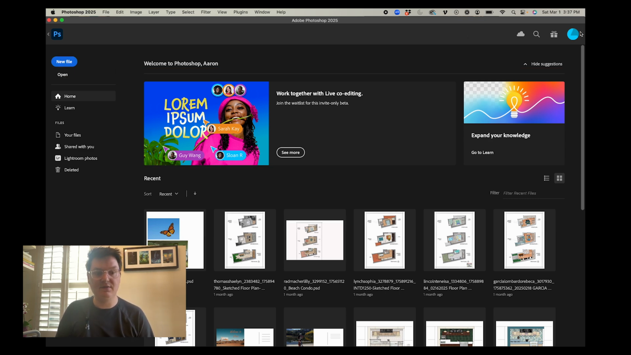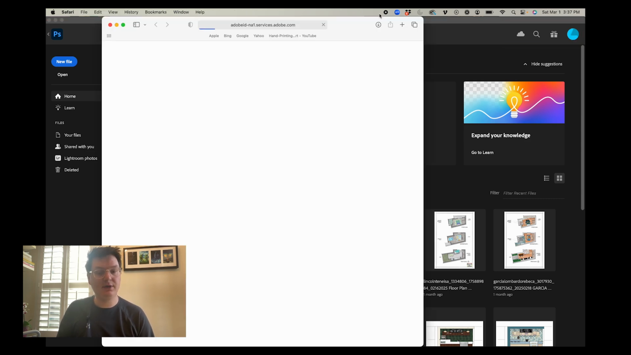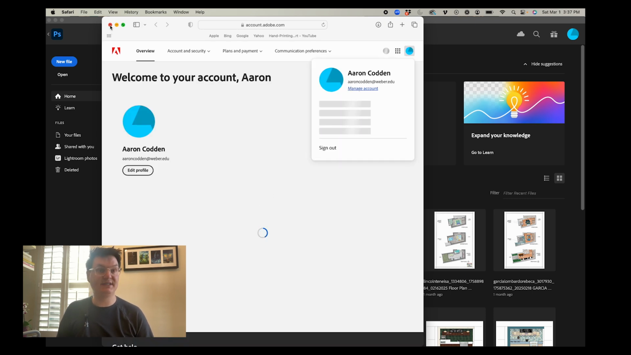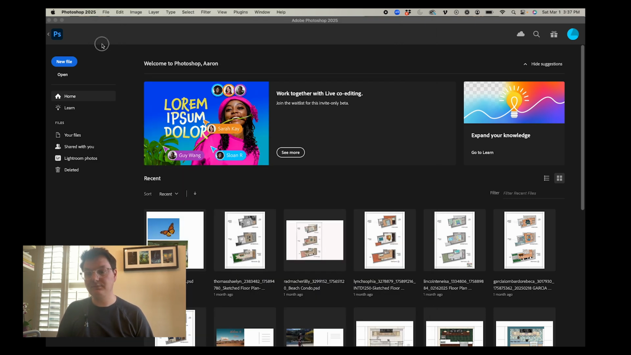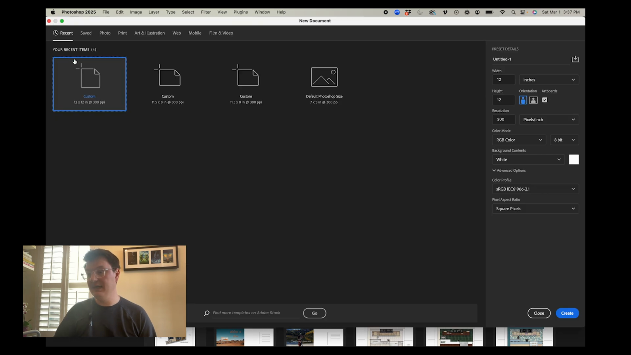In addition, we have a few other widgets up here. I'll just cover this one briefly. This is your profile picture, and if you click that, it'll take you to Adobe's website, and you can further investigate your account and different features. Let's move into new file, and let's experiment on how we set up that file.